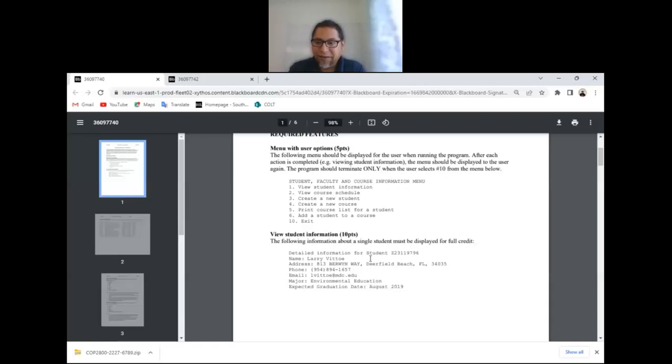So in this phase, you will have to use a for loop, a selection, and maybe another for loop to display the proper information. Okay, so view student information. Think about it. In order to display student information, what do you need? You need to receive an ID.